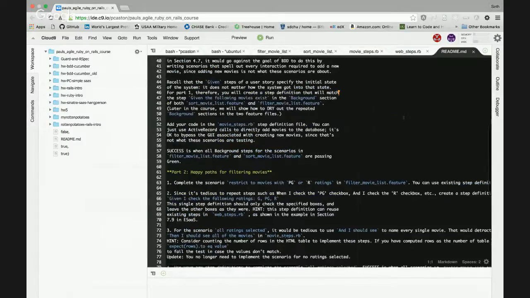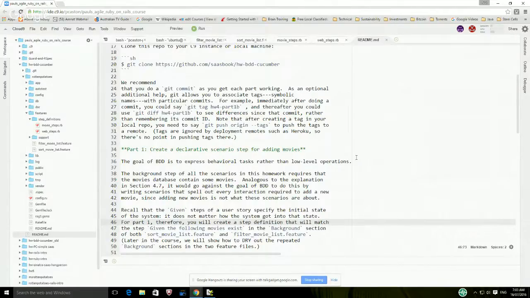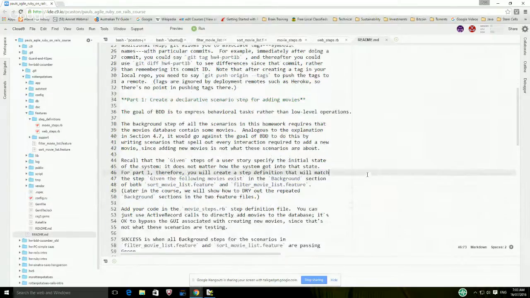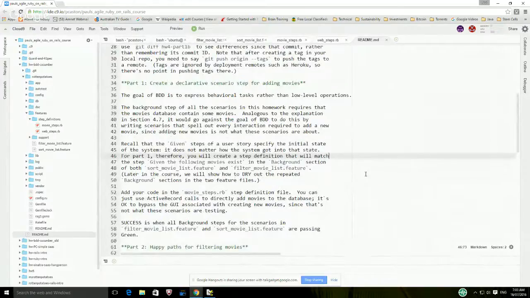Yeah. So the goal of the BDD is to express behavioral tasks rather than low-level operations. The background step of all scenarios in this homework requires that the movies database contains some movies. Analogies to the explanation in section 4.7, we go against the goal of BDD to do this by writing scenarios that spell out every interaction required to add a new movie, since adding new movies is not what these scenarios are about. And recall that the given steps of any user's story specify the initial state of the system. It does not matter how the system got into that state.